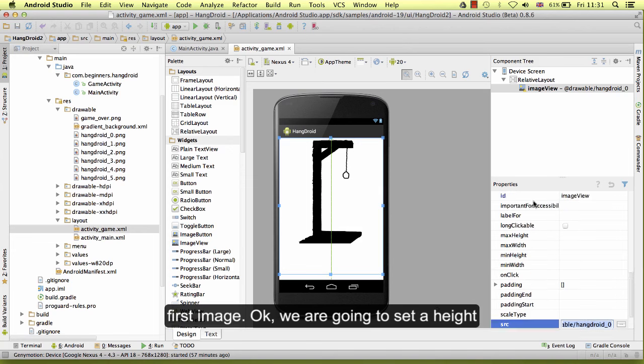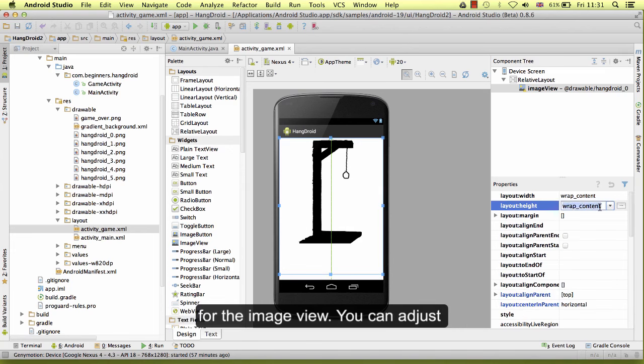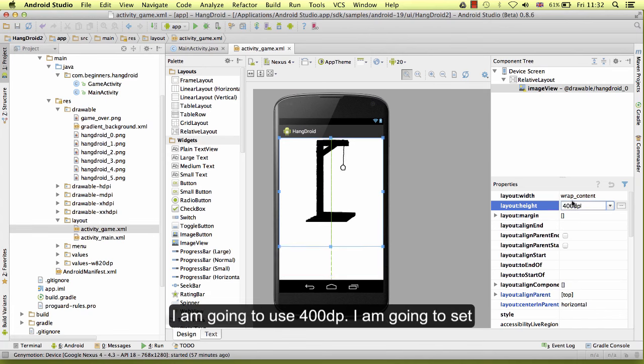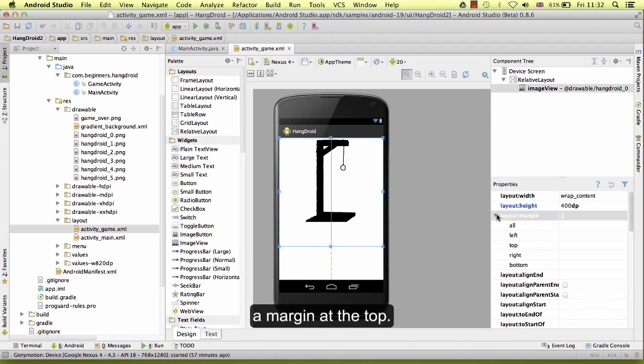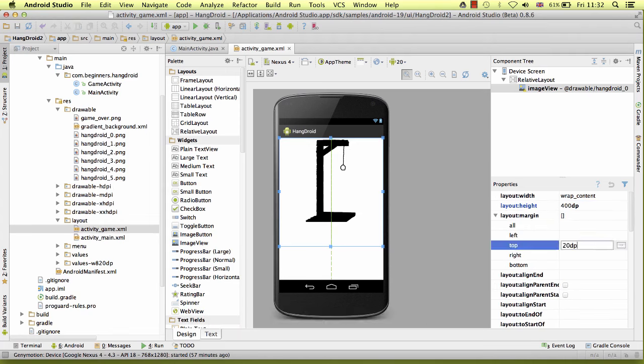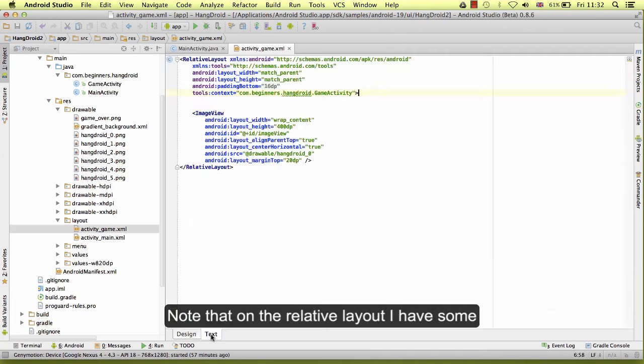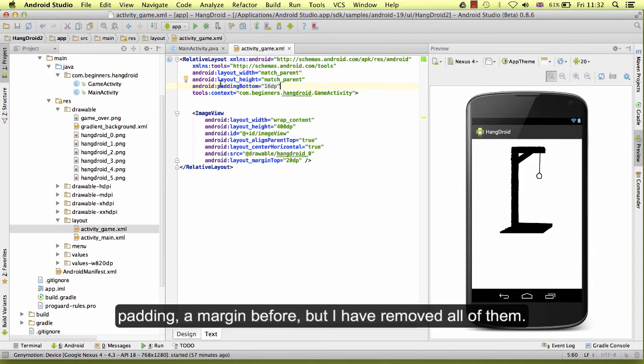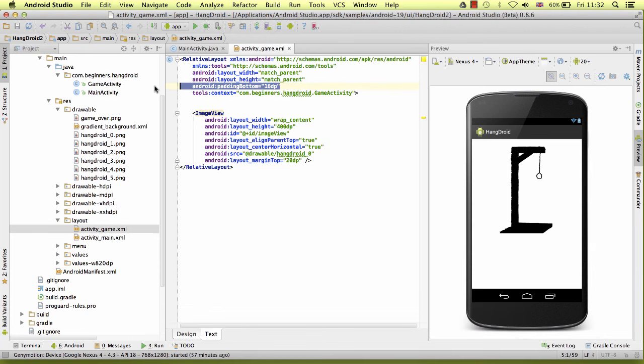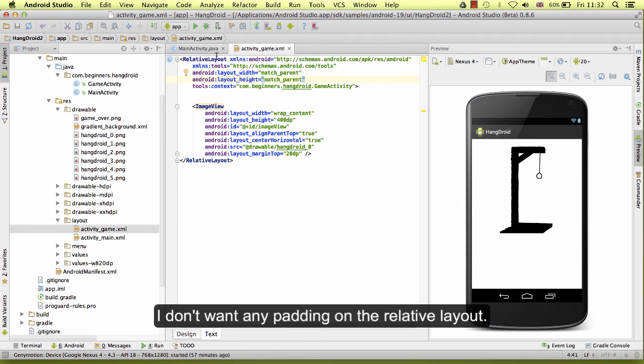Okay, we are going to set a height for the image view. You can adjust this height to your mobile if you want. I am going to use 400dp. I am going to set a margin at the top. Okay, now on the relative layout, I had some padding and margin before, but I have removed all of them. I don't want any padding on the relative layout, just match parent and match parent.